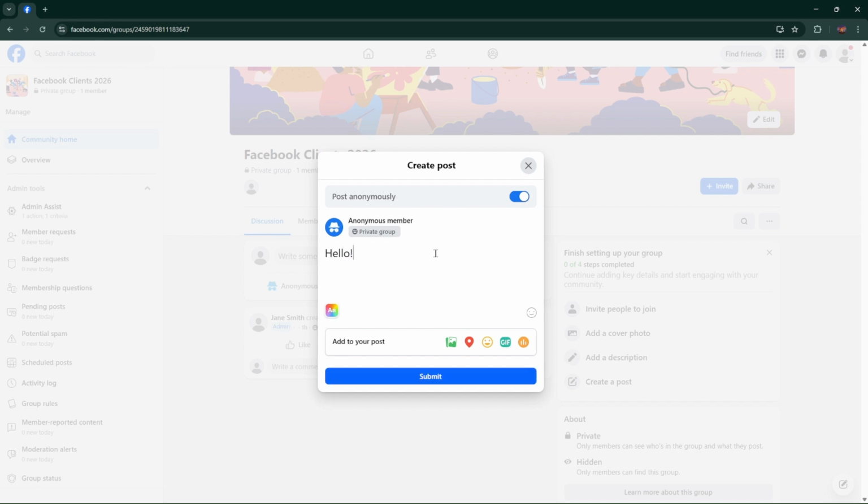Now that anonymous posting is turned on, I can go ahead and write the post just like I normally would. So I'm clicking into the text area and typing everything I want to say. At this point, the process feels basically the same as making a regular post, except now it's being prepared as an anonymous one. I'm just writing the post as usual, checking that everything looks fine, and making sure I'm happy with what I want to submit to the group.